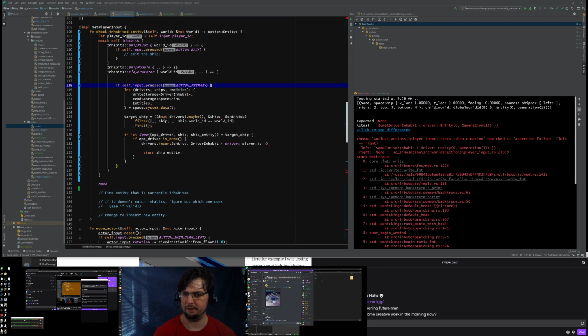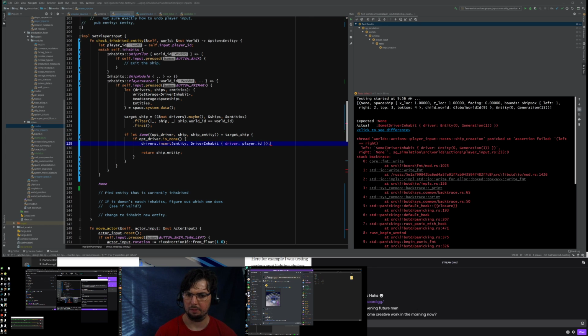It's just recompiling. So if you're pushing a button, we list all the ships, we find the first one which matches the world ID that the player is currently standing in. We check if that target ship has no driver, and if it does, we make the player the driver. And the player now inhabits that ship.